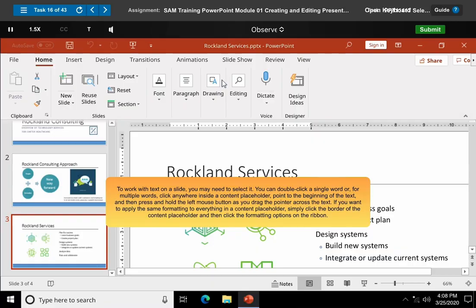To work with text on a slide, you may need to select it. You can double-click a single word, or for multiple words, click anywhere inside a content placeholder, point to the beginning of the text, and then press and hold the left mouse button as you drag the pointer across the text. If you want to apply the same formatting to everything in a content placeholder, simply click the border of the content placeholder and then click the formatting options on the ribbon.